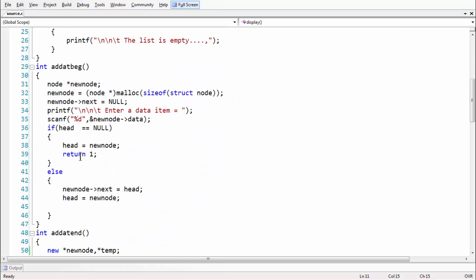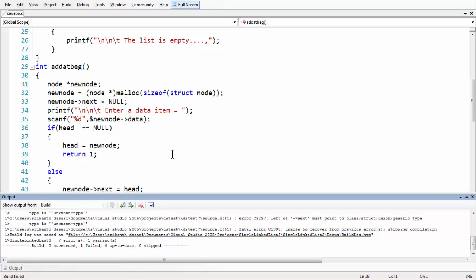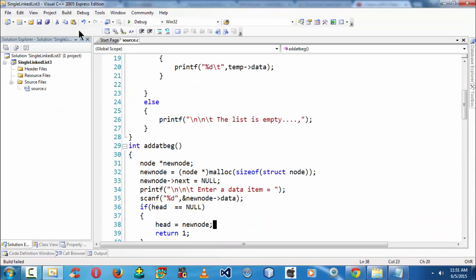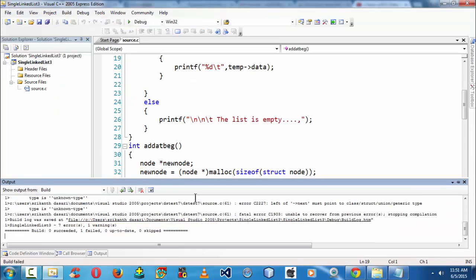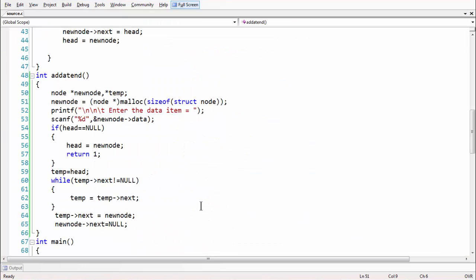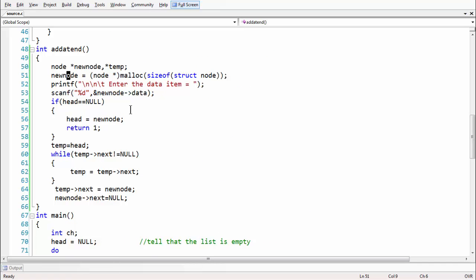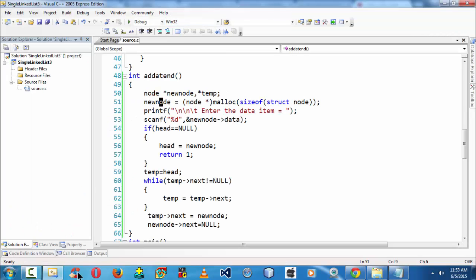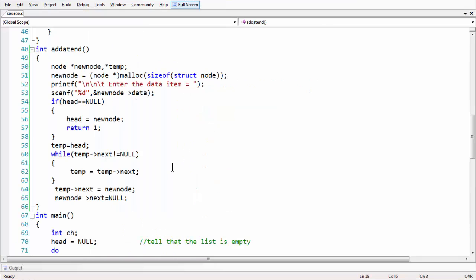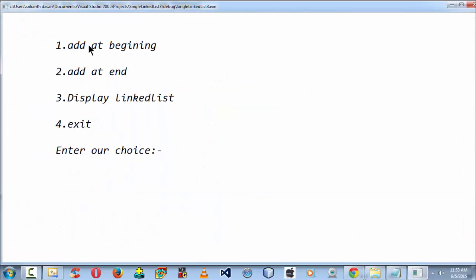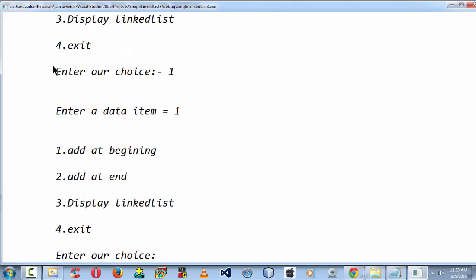We made a mistake here: return 1, new node next is equal to, let's fix that. Now let's save and run the application once again, with the help of our F5 function. It ran successfully. So let's add some data items here.